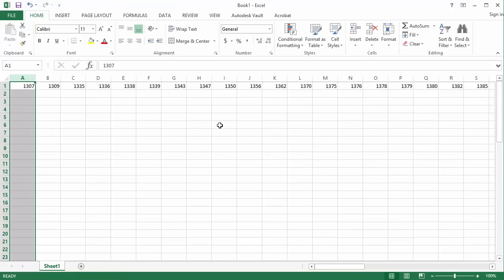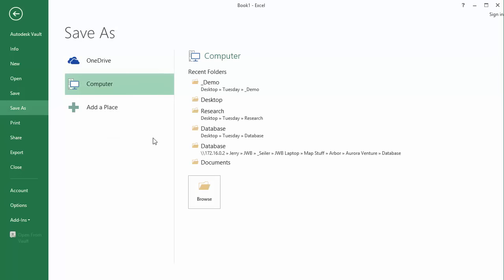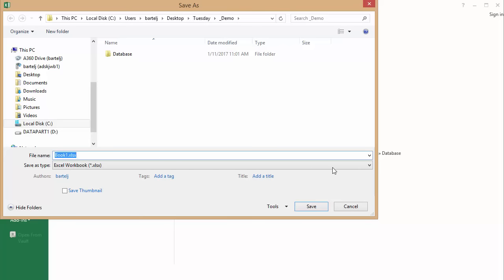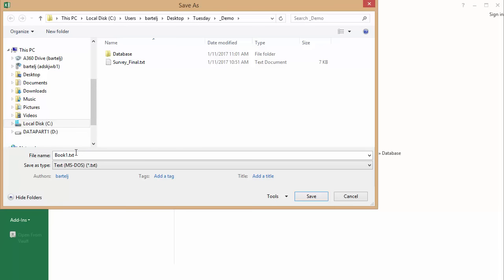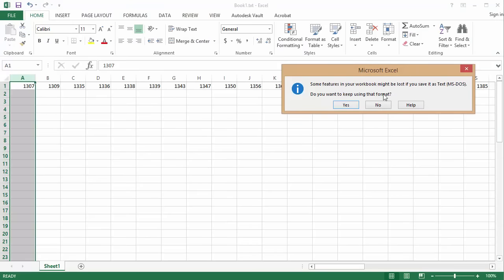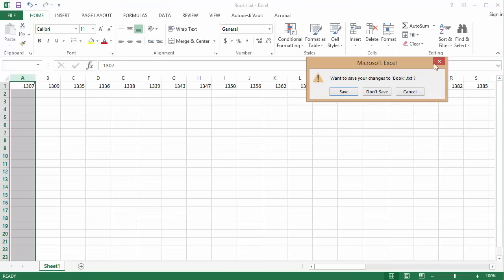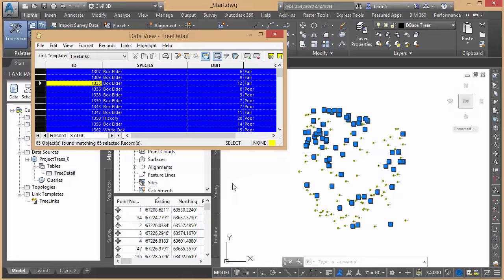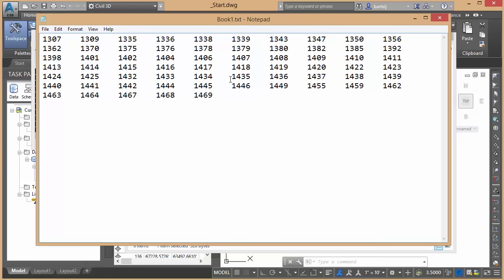All right, with this information now in a row, we'll say that I'd like to save that. We'll save it out to my folder here as a text file. We'll call it book1.txt as the default. We'll go ahead and use that for right now. Yep, we'll keep using that format. That's fine. We've got that file. Let's go ahead and open that up. So we'll come out to this file here, book one. This is what was produced.